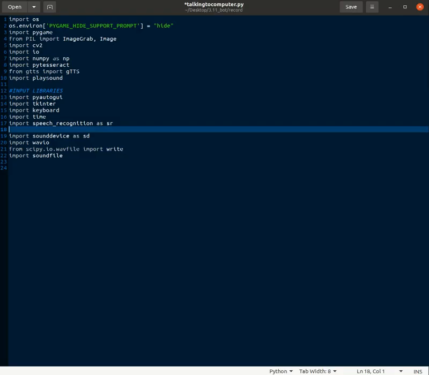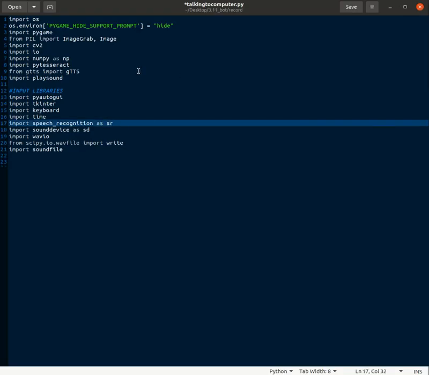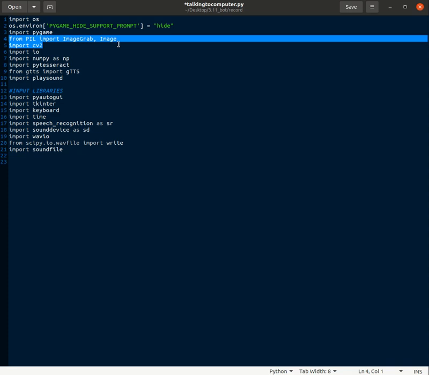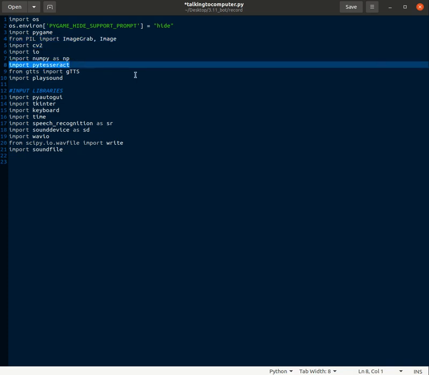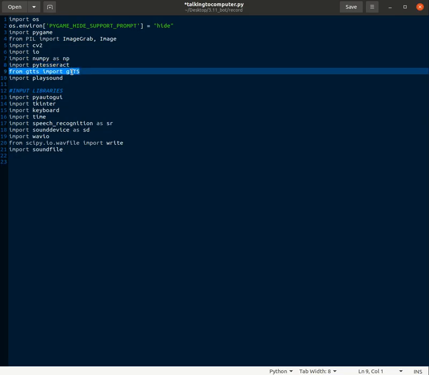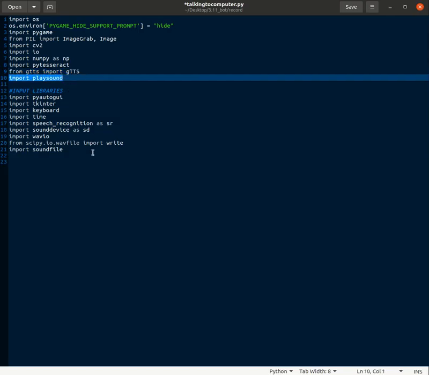The first libraries are, Pygame is going to be for showing the screen, showing the images that we are going to take when we're talking to the computer, and PyTesseract is going to be used to generate text from images, and gTTS is going to be used to make this speech read to us, and we are going to play that sound by using the playsound library.